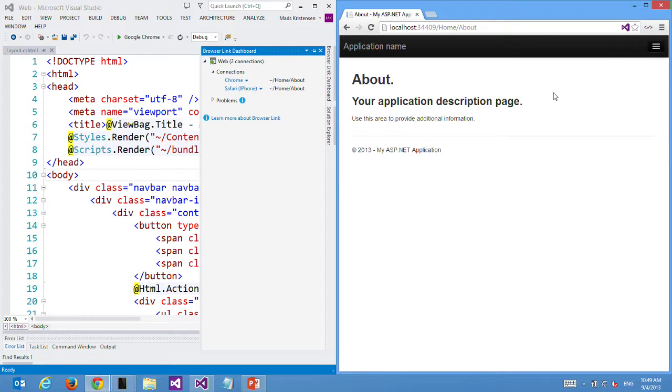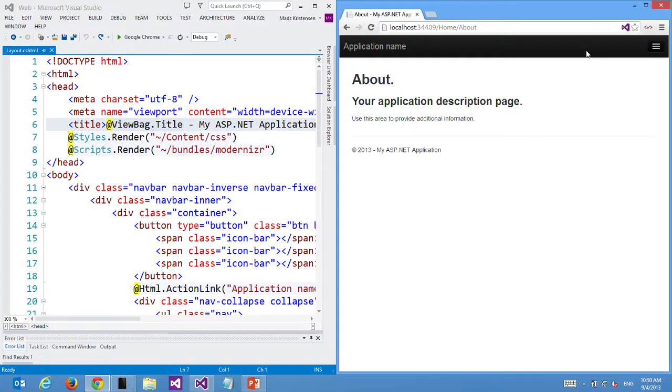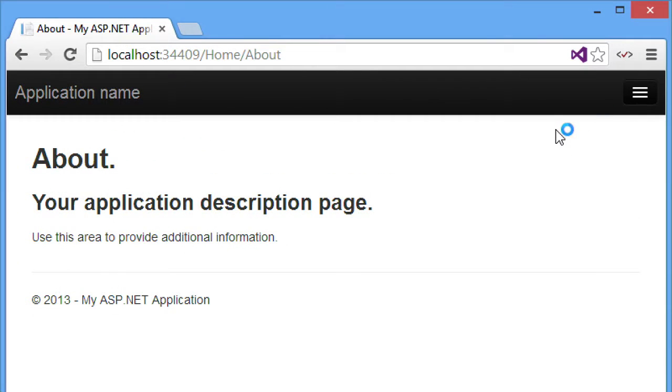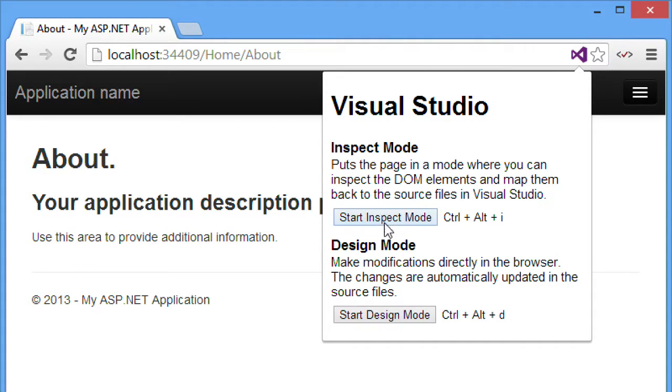Let me show you something that was one of the key drivers from the beginning. Even though we wanted Browser Link to work without a single plugin in any browser, we wanted to make sure that it was usable from a browser plugin if you so choose to write one. I wrote one. So here's Chrome, and I have a little extension that shows up automatically. When I'm on a page that has Browser Link loaded, it shows the Visual Studio logo in the address bar. And if I click it, I can go into inspect mode and design mode.